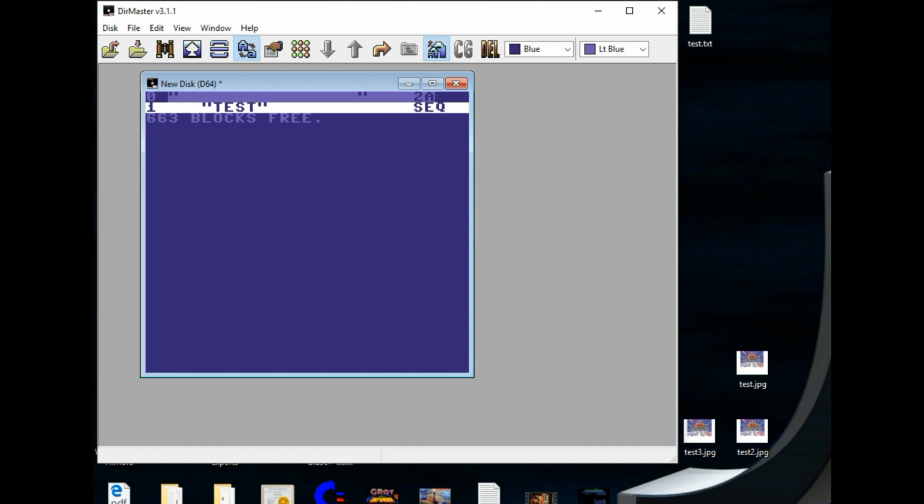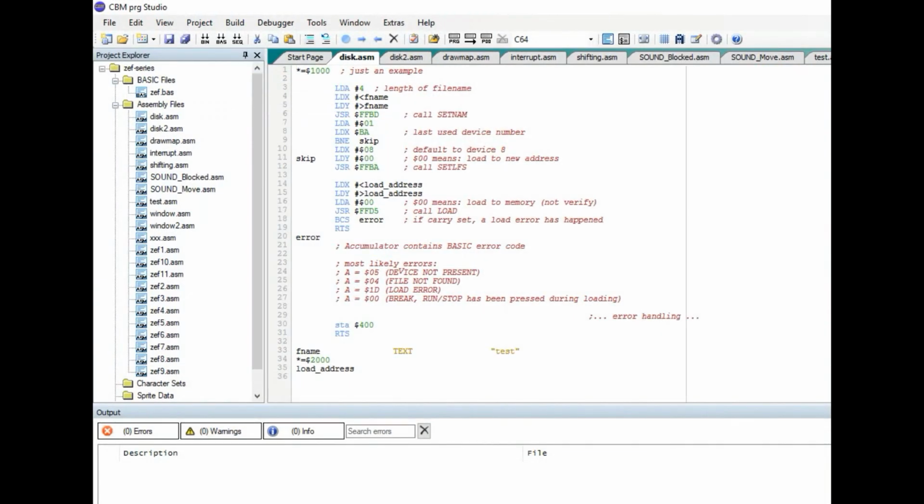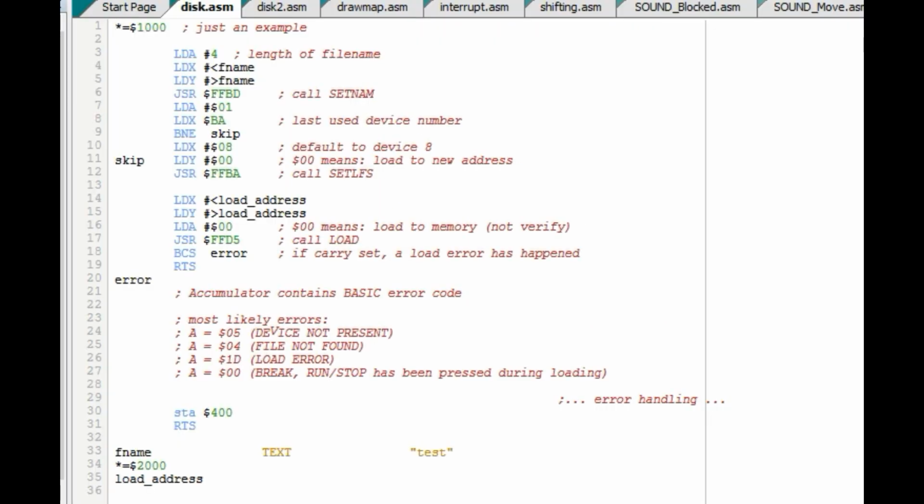Now to get the program, you want to get the program in there as well. And for that we'll use CBM Program Studio. So what I've done in here, I put the file name down here, test. The length of the file name is 4 characters, T-E-S-T. And basically this program here, it loads the map into whatever address that you specify right here.